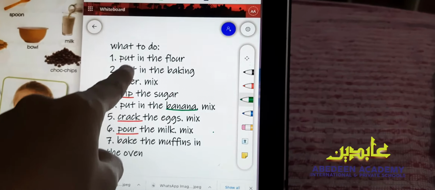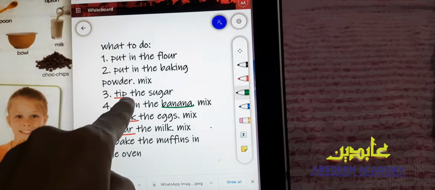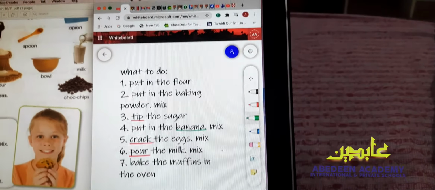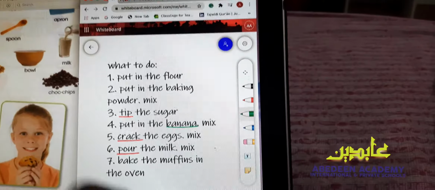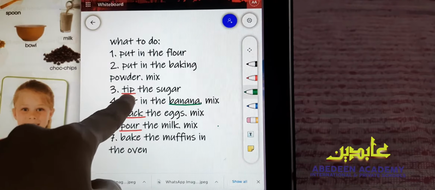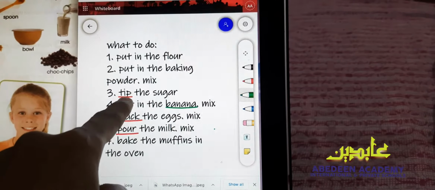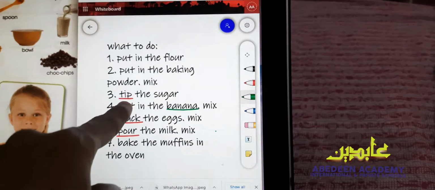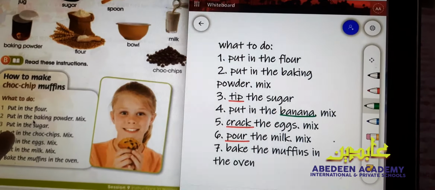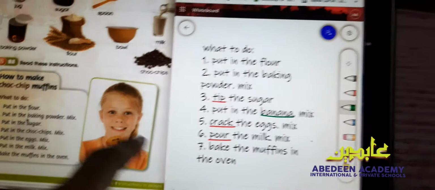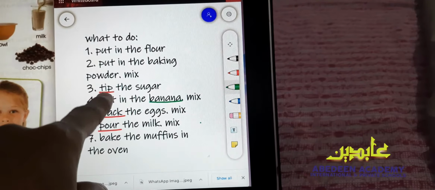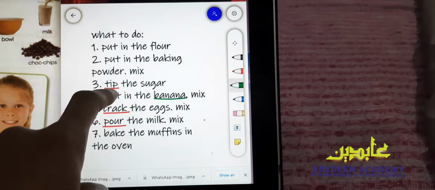But for the third one, I change the words put in. I use tip the sugar. Tip the sugar also means the same as put in the sugar. So tip also means put in. They have the same meaning. Instead of using put in, I change this one to tip. Tip the sugar. Say with me, tip. Tip the sugar. So tip means put in. Very good. This is a new word, and we can use it instead of put in.